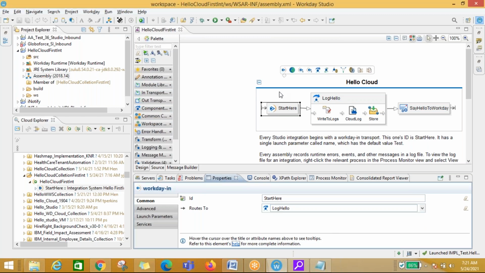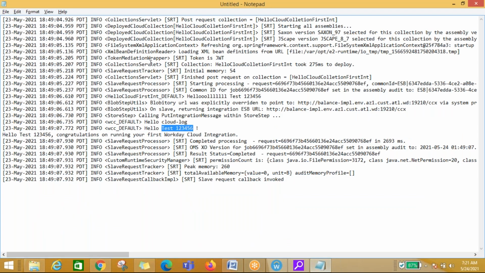So I'm just explaining the basic integration that we have. Workday In is a component, and there I can see what the properties of that integration are. Why I'm showing this here is because this output came over here, hello one text 1, 2, 3. How it came, we are going to see now.